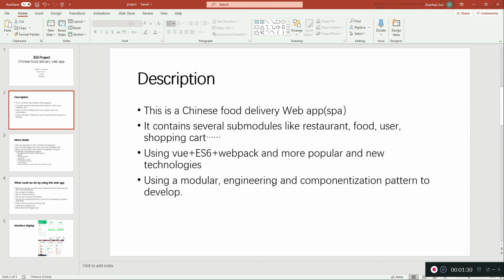And my web application contains several sub-modules like restaurants, food, user management, and shopping cart. I use Vue, ES6, Webpack and other popular, new technologies to develop my application. And I use a modular engineering and componentization pattern to finish that.